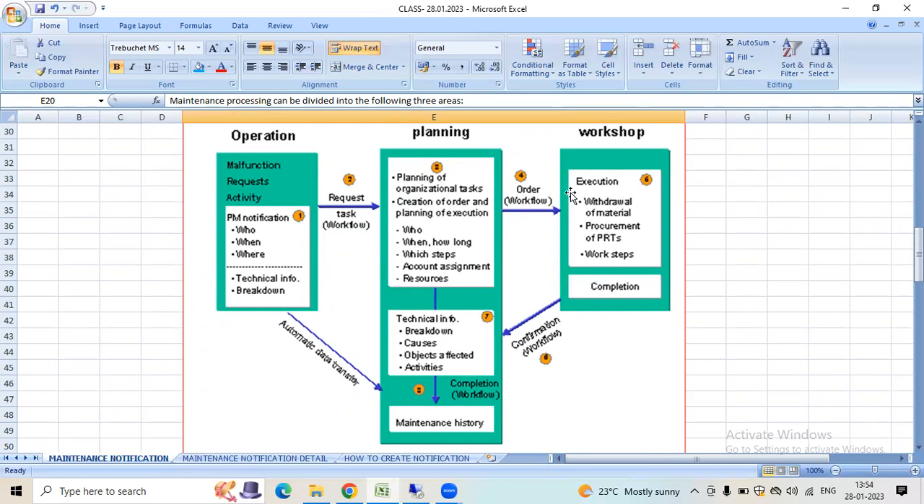Then in the maintenance workshop, execution will be done. In this stage we will withdraw material, and procurement activity related to parts will happen, and some work steps will happen. This is how this stage will be completed, and now we can come to the last phase, known as maintenance history. In this phase, all the details of the technical object can be mentioned and will be reflected.